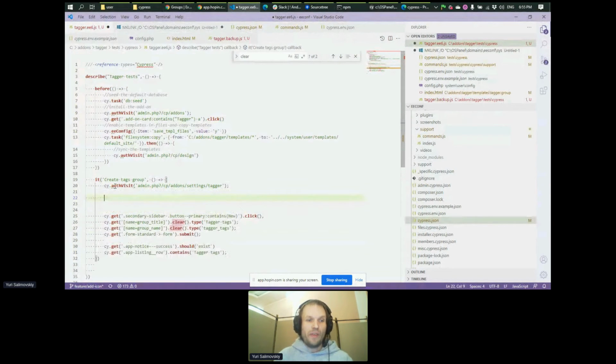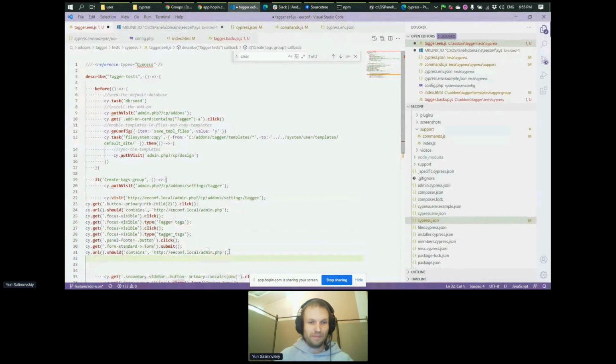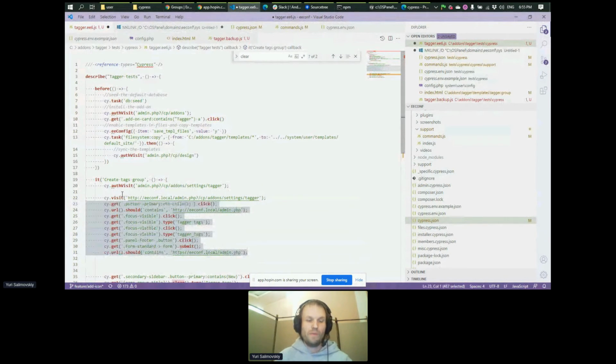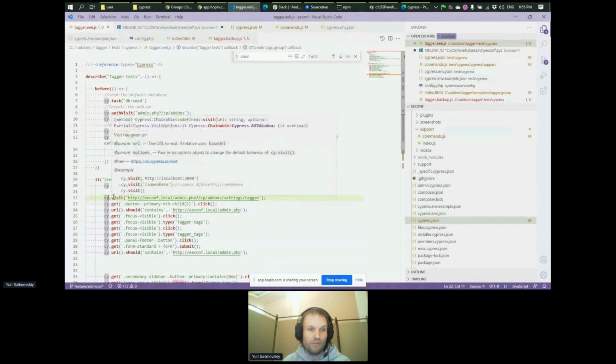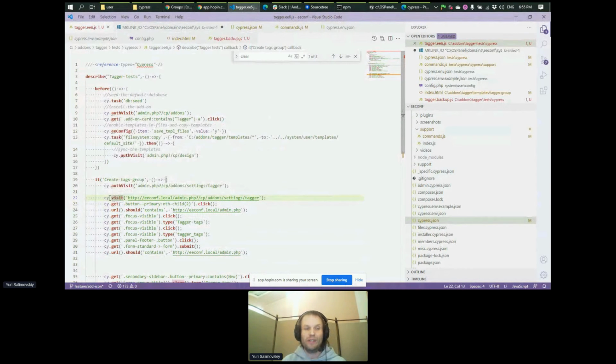I've started with Auth Visit to the CP add-on settings tagger page. This Chrome extension actually wrote that for me already. The only difference is that I want to change visit to Auth Visit, and I want to remove the domain name because that's coming from the configuration file. I don't need to hard code it.